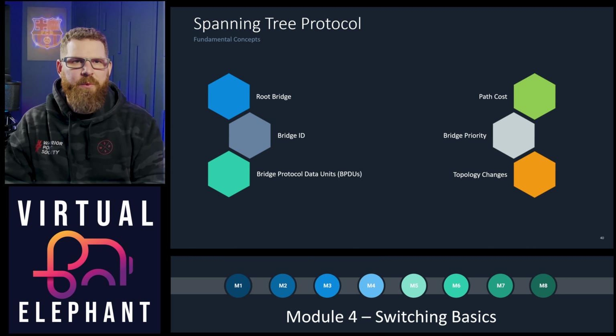And then finally, we have the topology changes themselves. STP is going to monitor the network for changes, such as link failures or additions of new switches. And when a change is detected, STP reconverges to adapt to the new topology.